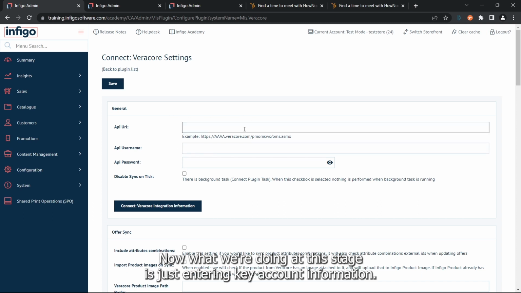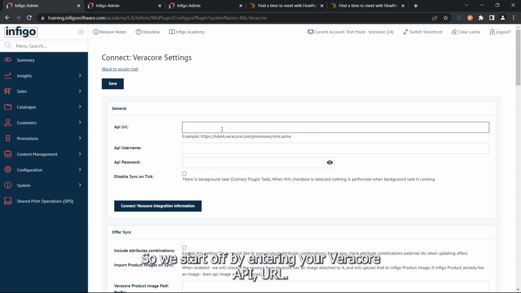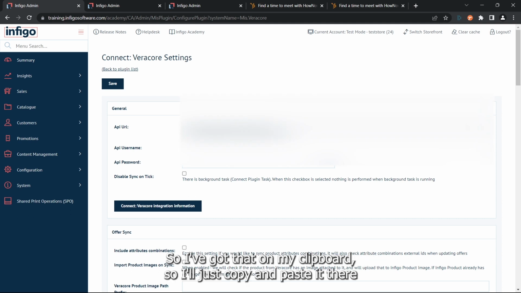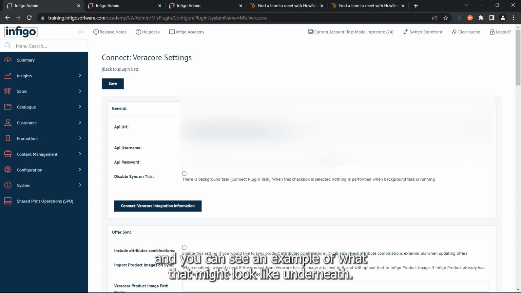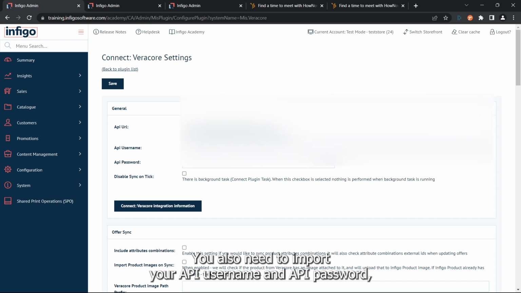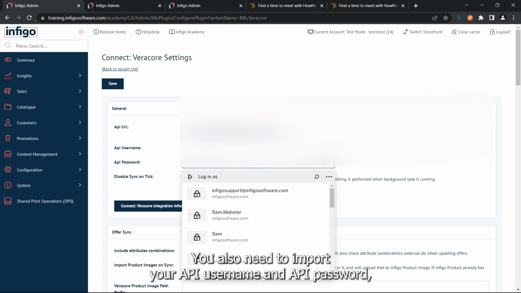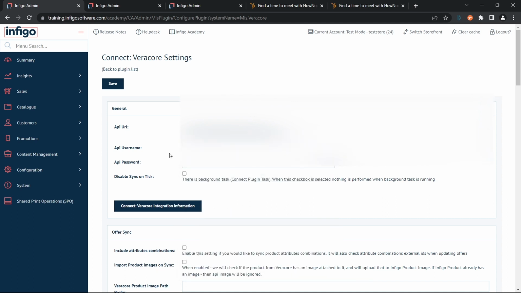Now what we're doing at this stage is just entering key account information. So we start off by entering your Veracore API URL. I've got that on my clipboard, so I'll just copy and paste it there. And you can see an example of what that might look like underneath. You also need to input your API username and API password, all of which, if you aren't sure, can be provided by the Veracore support team.